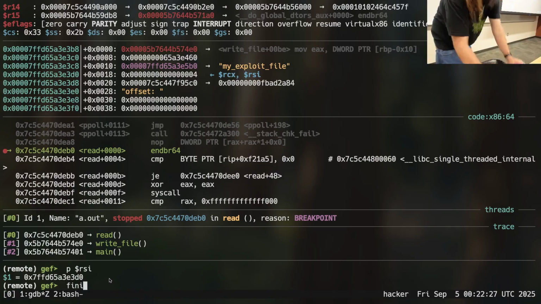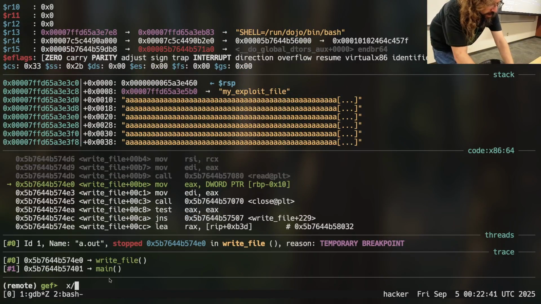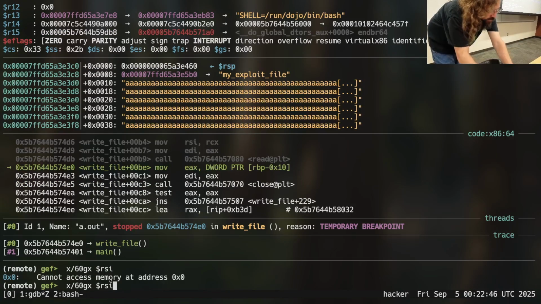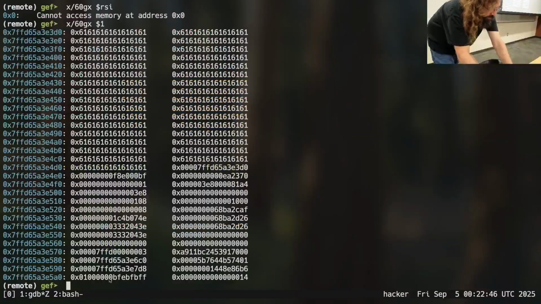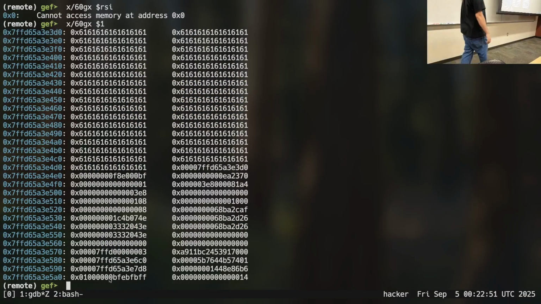All right, I'm going to finish because I want to get out of read. I want to spend the least amount of time inside of implementation details. I want to be in the program's logic, not in the libc wrappers and syscalls. So I'm going to finish. I could examine, I don't know, what do you want? 60 giant hex at RSI. Oh, I'm sorry, $1, because that's been changed. Did I learn anything new?